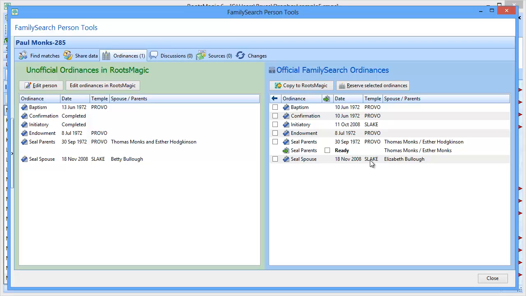Okay, now let's say I want to reserve any ordinances. If there are any ordinances that are available to be reserved, RootsMagic will display Ready and put a checkbox here. Now you may have other things in here like In Progress or Need More Information. But the ones that you can actually do will say Ready and will have a checkbox in the little Ready column. And if I want to go ahead and do that temple work, I can click on Ready and come up here and say Reserve the selected ordinances.